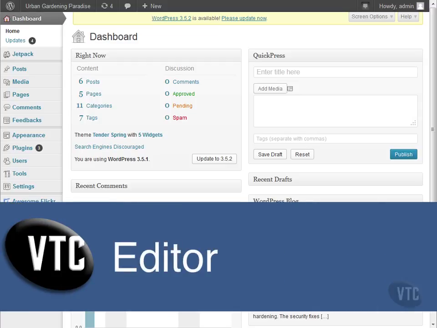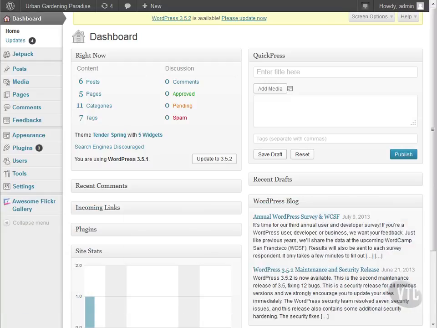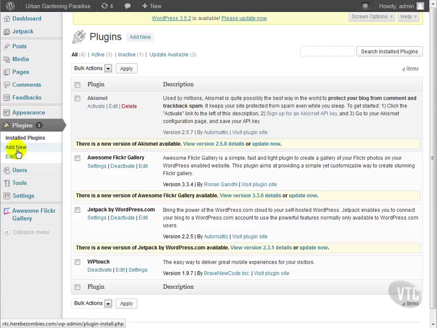In the last chapter, we looked at the theme editor and we found that we can edit a theme's files directly. Now we're going to see that we can do the same thing with plugins. While you're in the dashboard, click Plugins. Then click the editor link at the bottom of that menu.